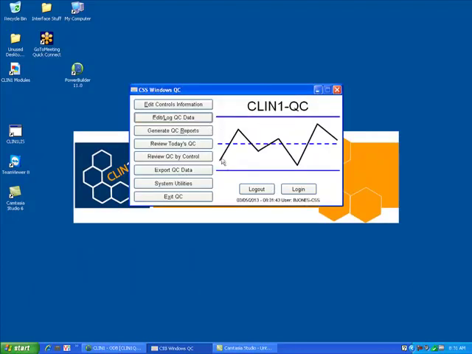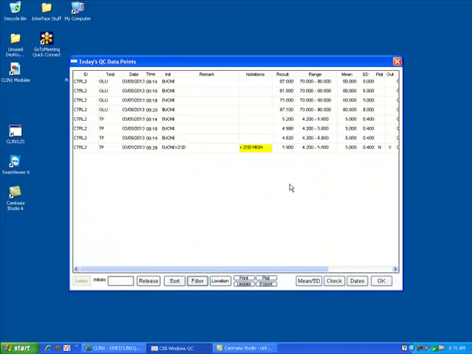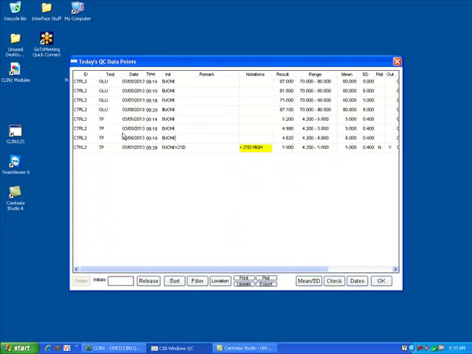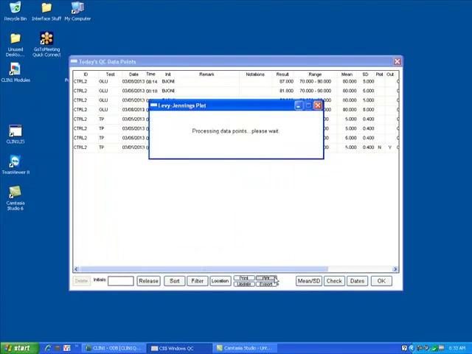Now at this point, I can review today's controls. I can look at my data points. I can see my notations. I can make a correction out here if I need to. And then I can choose to plot that if I want. Levy-Jennings plots, my calculated mean, standard deviation. Okay, so then I can plot my other analyte.